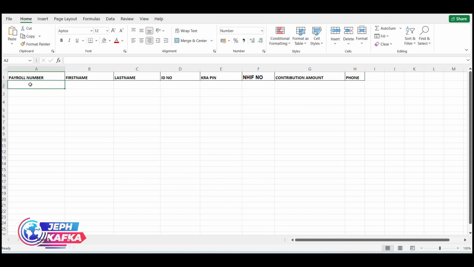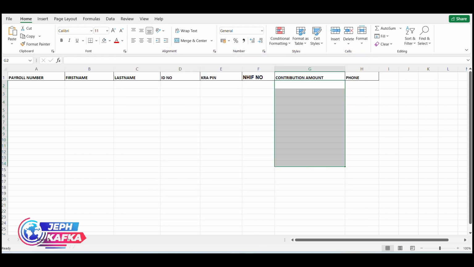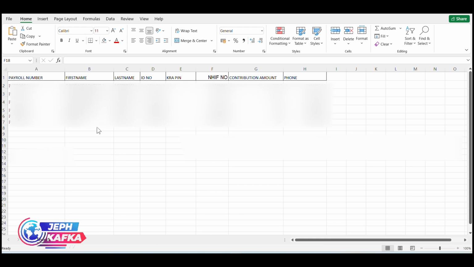One, the payroll number for the employees. You'll input here their first name, their last name, their ID number, the KRA PIN, the NHIF number, and the contribution amount, and at the end, the phone number. The contribution amount you will have calculated from the payroll, the 2.75% of their gross pay. So you'll be able to input that amount here, as I've done in mine here.